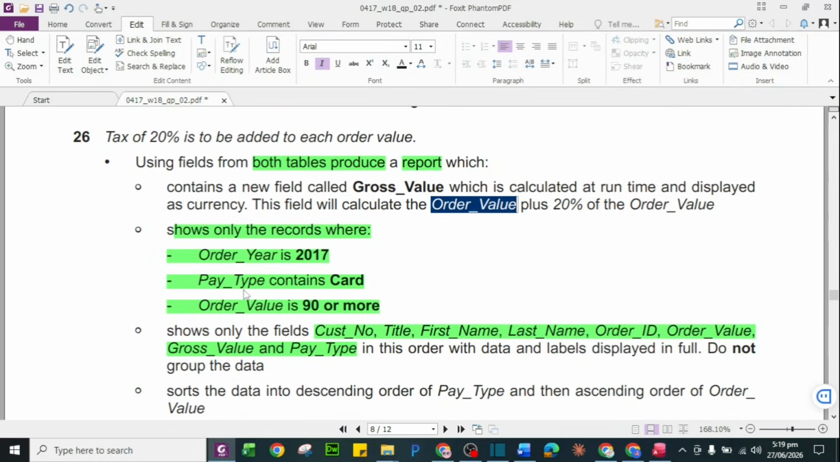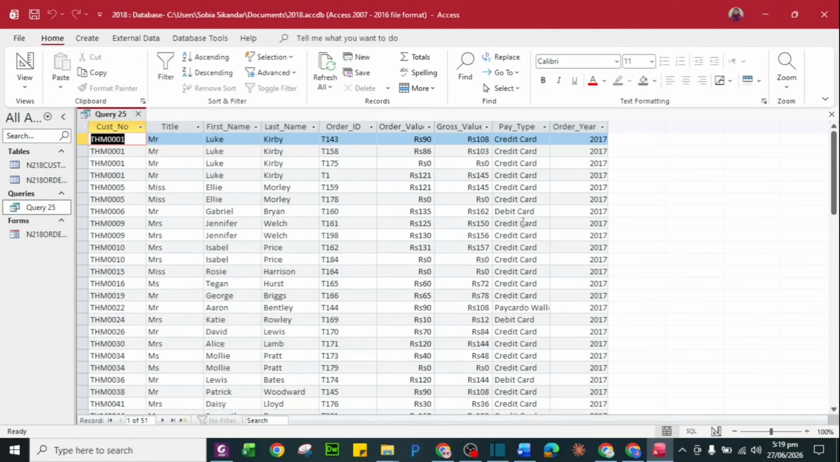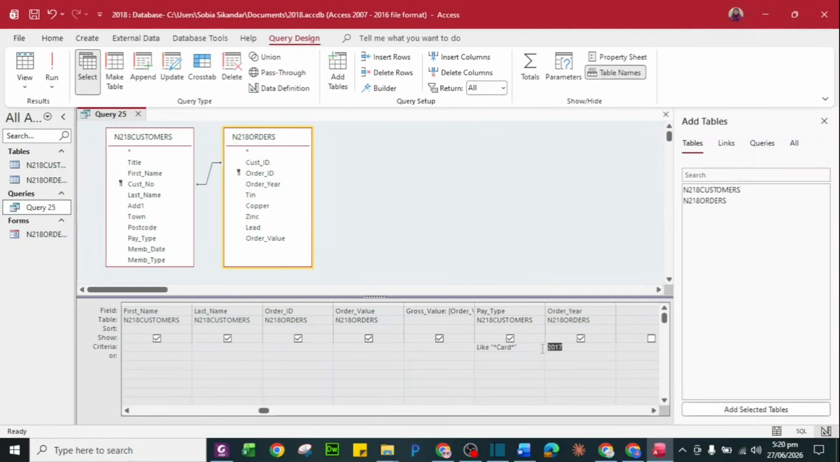Fine. The next one is pay type is card. Contain card means pay type can be credit card, debit card. So in starting and ending can be different. So for this we will put star on both the sides and apply the value. Before applying the third one, I am pressing Ctrl S and executing once. Here you can see credit card, debit card, all types of cards are here and the order year is 2017. As this is not required, we are going to fix it because it shouldn't be part of the report. It wasn't in that sequence. So I am unchecking this box.